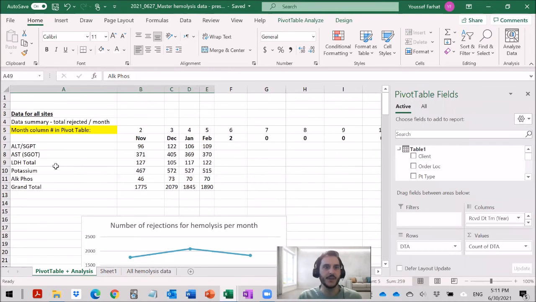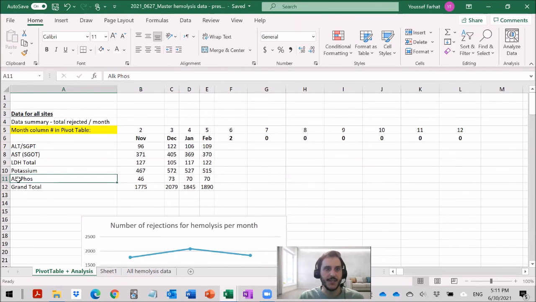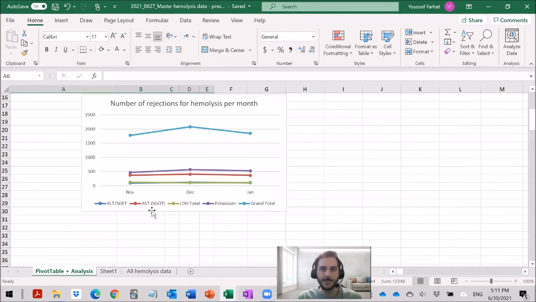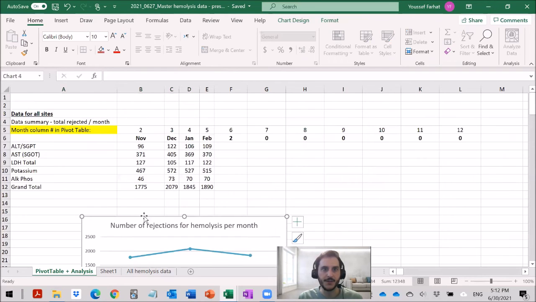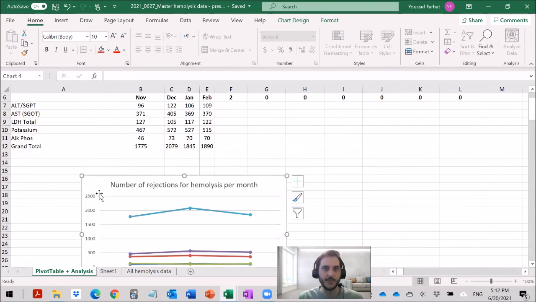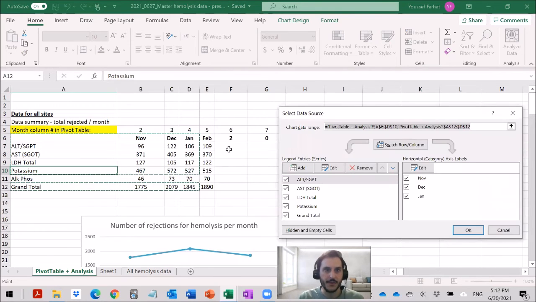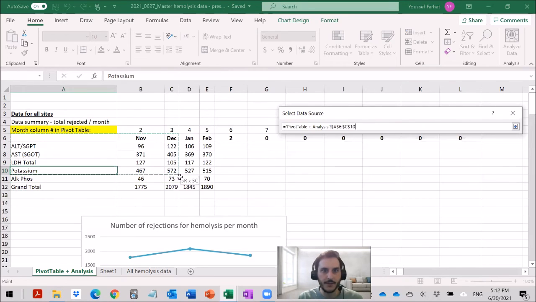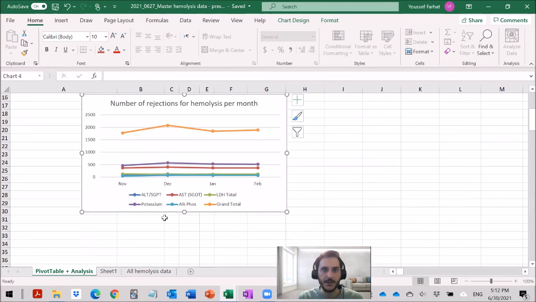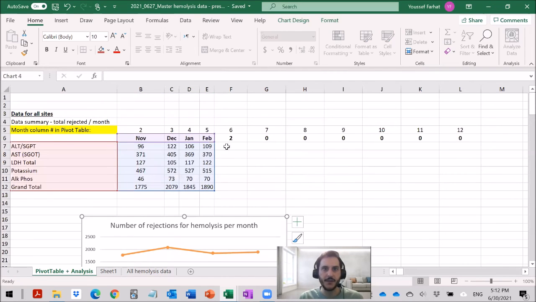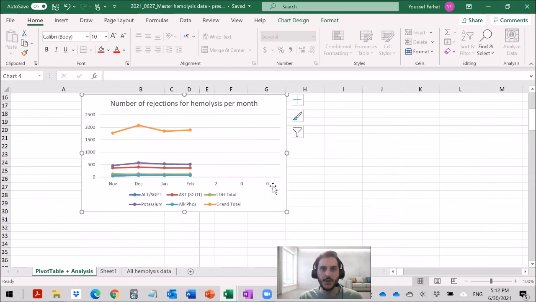So if you want to add a new row of data, all you have to do is type in the name here and drag the formula that I've created in this area down. And you can incorporate more tests into your analysis table here. And let's see if this works. So the source data got kind of messed up for this chart. But we can fix that if we just select everything over again, hit OK. There we go. So now we've added alk phos to our chart, and so these are the number of rejections for hemolysis per month. So anyway, if we added another row of data, all we'd have to do here is select the chart and then drag it over, and we can continue to plot additional months as we go.